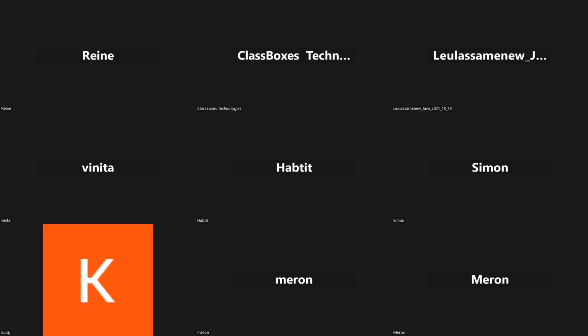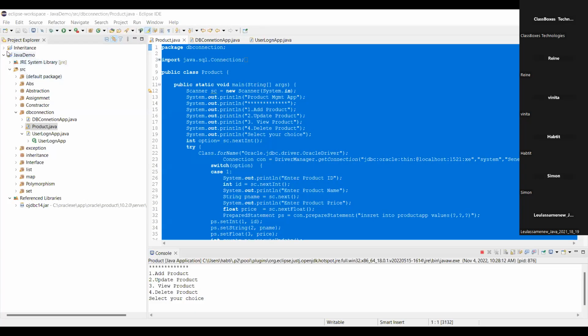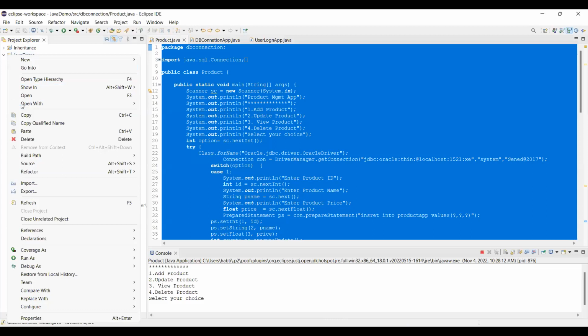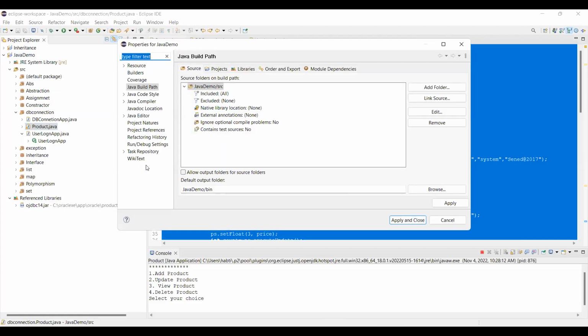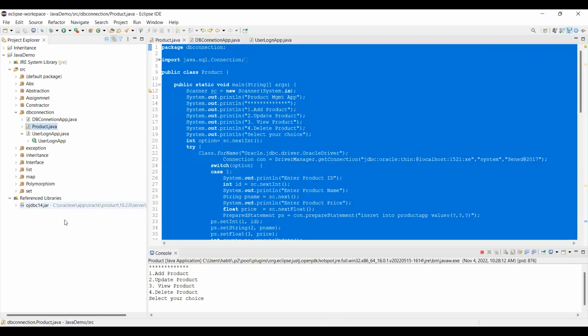Sure. What happened? My problem is over here. When I go to build path, it's not coming. Configure build path. Build path. Click on library. Library tab. Yeah, JDBC support you have already added. No need to add again. It's already there. You can close it. Okay.